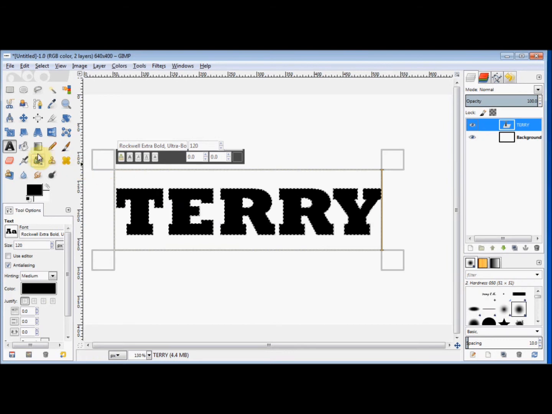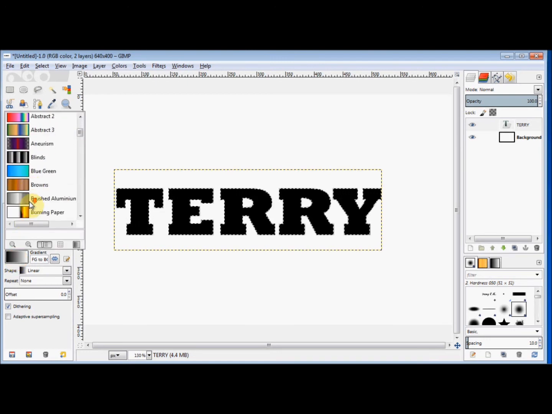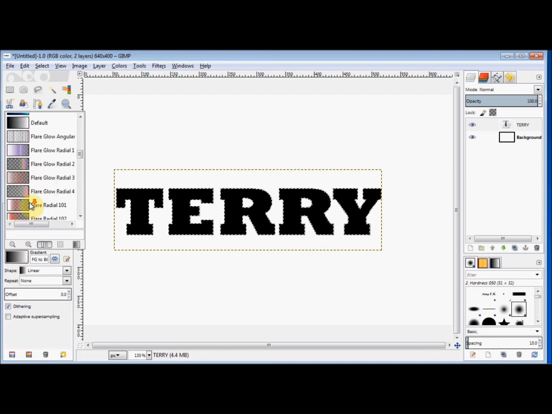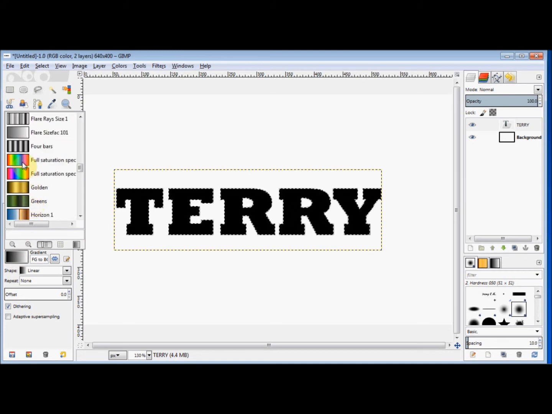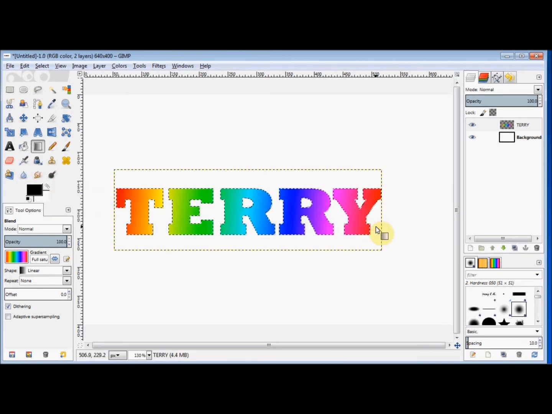So now I click on the blend tool in my toolbox and come down to the tool options, and underneath the word opacity is the gradient menu button, and I click on it to open the menu, and I'll scroll through and click on full saturation. And now I simply drag my cursor across the text and it colours with that gradient blend.